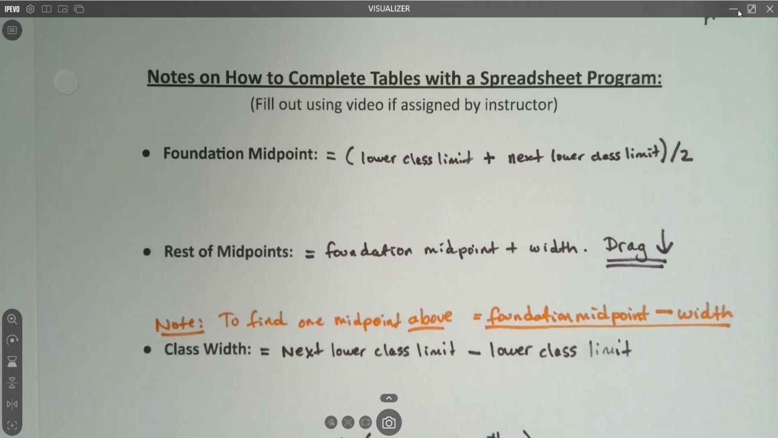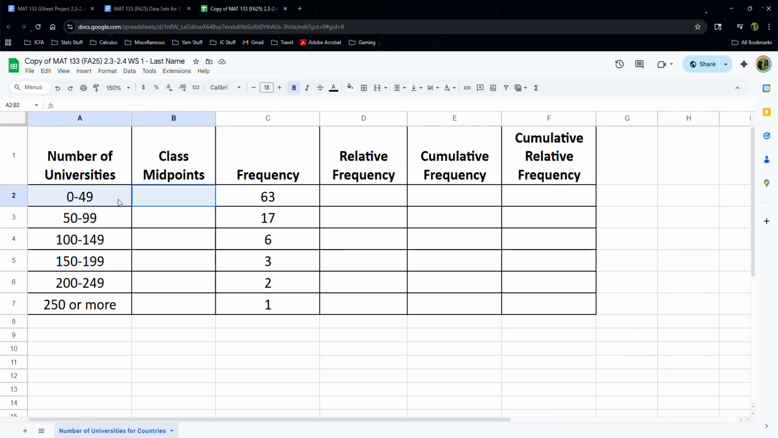If you have an open-ended class at the beginning, you can't do it in the first class, but we actually don't, so we can do it right here. You type equals, parentheses, and the lower class limit for this class is 0, and the next lower class limit is 50. So 0 plus 50, close your parentheses, and divide by 2. That's following that formula, and I found the foundational midpoint. I'm going to double check: 25 is between 0 and 49, so this is good.